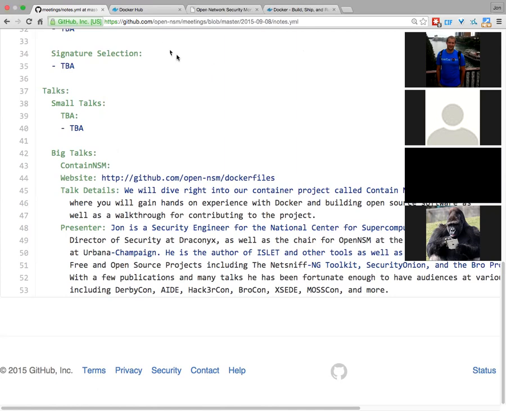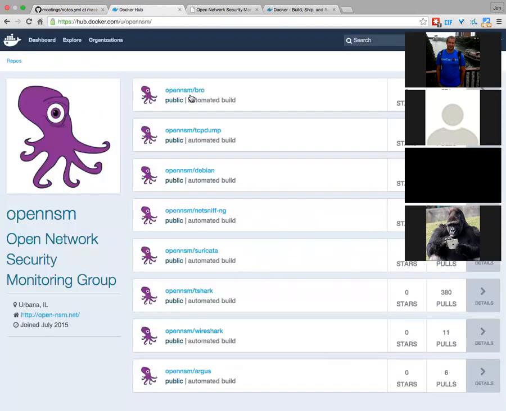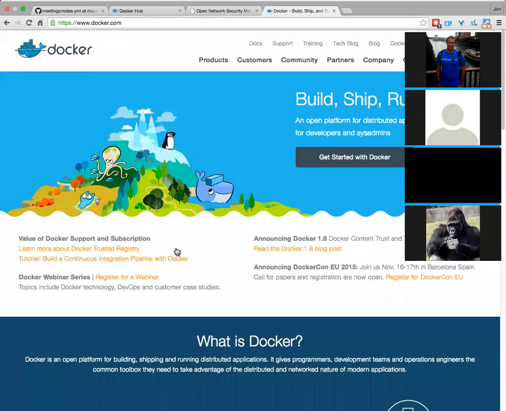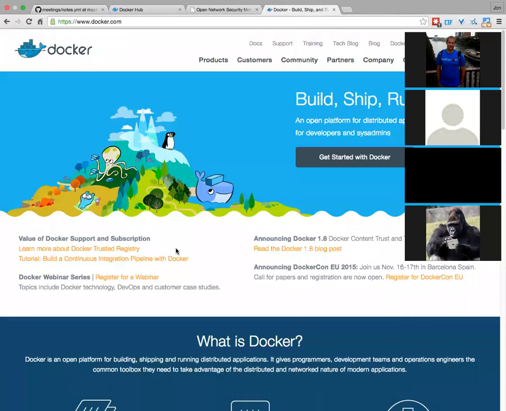All right, let's jump right into it. Okay, so in the email I sent you today, well, before we even do that, we'll talk a little bit about Docker. So we're going to go to docker.com, I have this open right now.